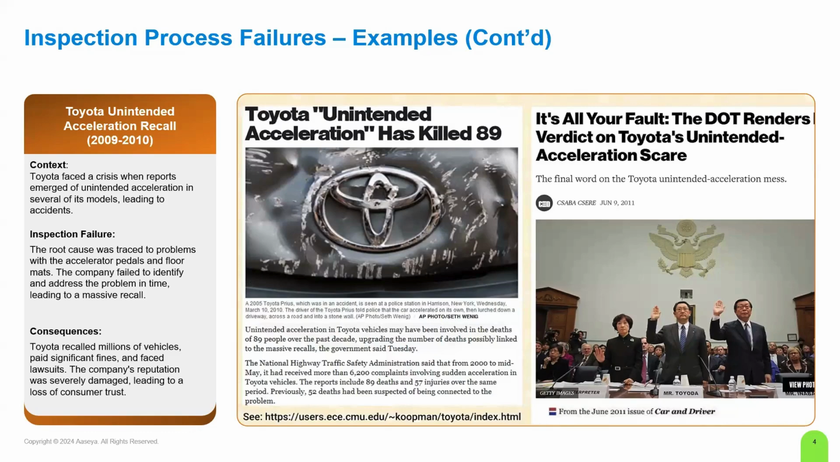What happened was Toyota faced a crisis when reports emerged of unintended acceleration in several of its models, leading to accidents. The root cause was traced to problems with the accelerator pedals and floor mats. The company failed to identify and address the problem in time, leading to a massive recall. As a consequence, Toyota recalled millions of vehicles, paid significant fines, and faced lawsuits. The company's reputation was severely damaged, leading to a loss of consumer trust.